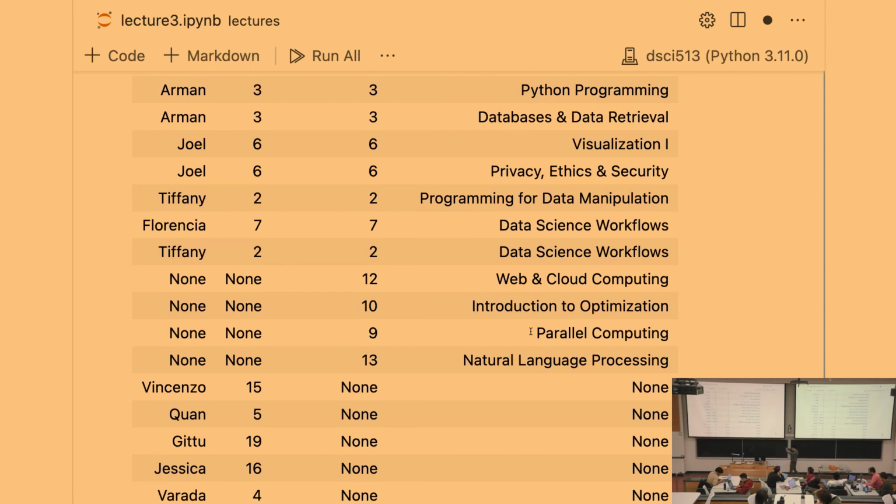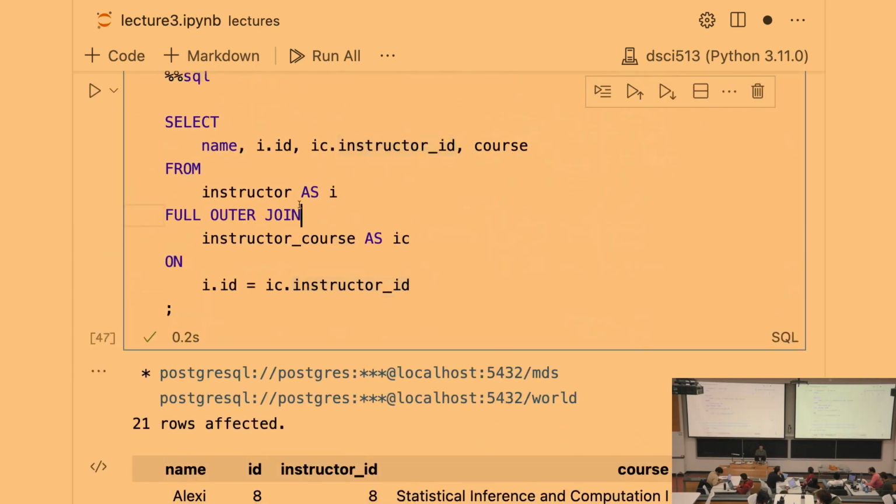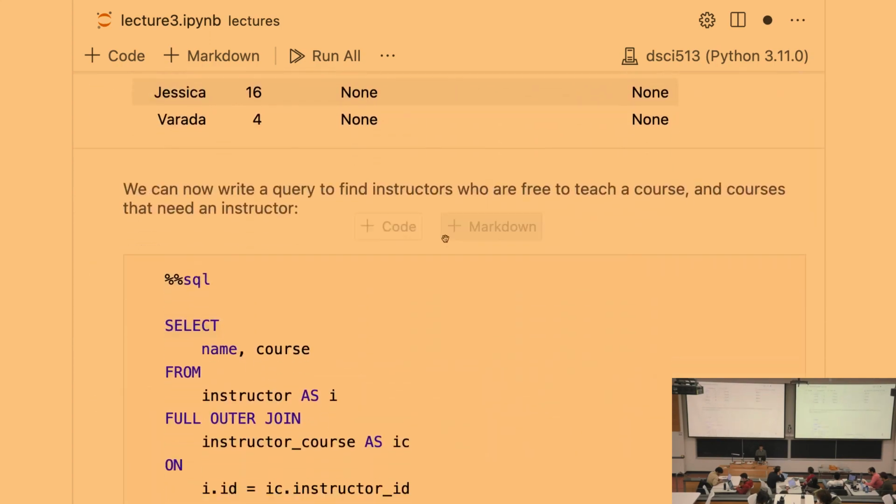Okay, so everything from both tables and also the matching values. All right, and this is the syntax.